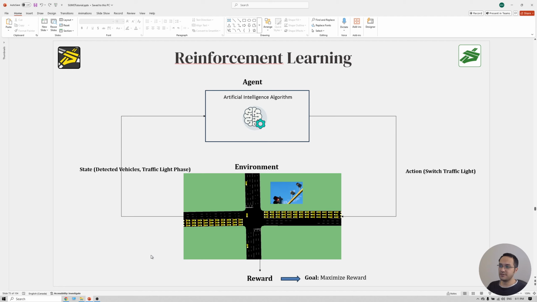And then it facilitates the traffic, right? And using this loop, it maximizes the reward. So the reward here is the smaller number of vehicles at the intersection, right? The less delay, basically. So this is how reinforcement learning does the job.